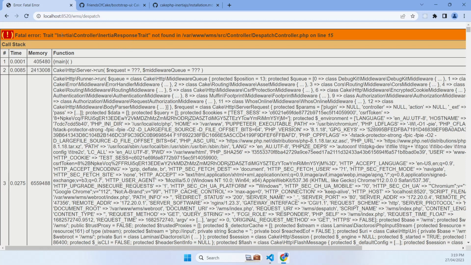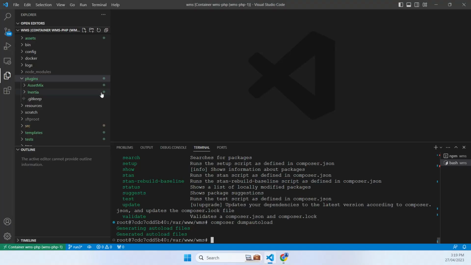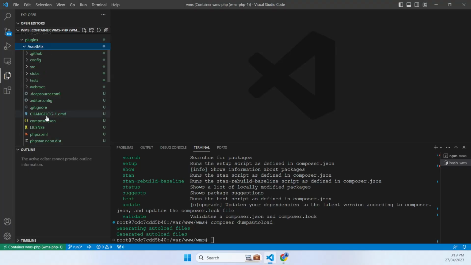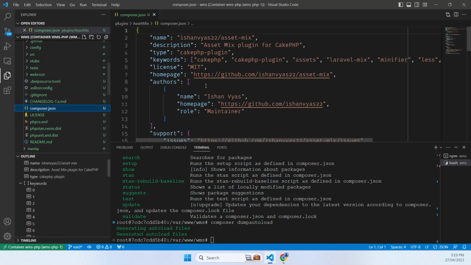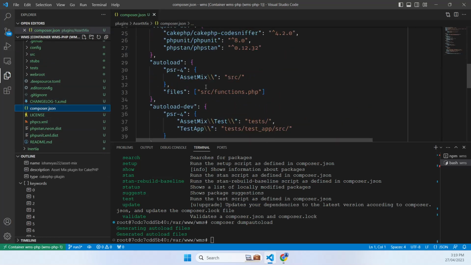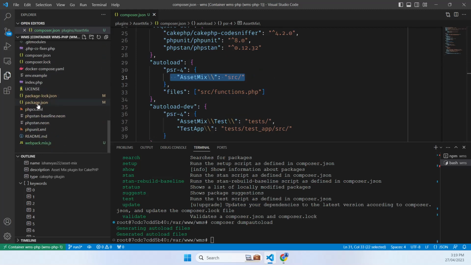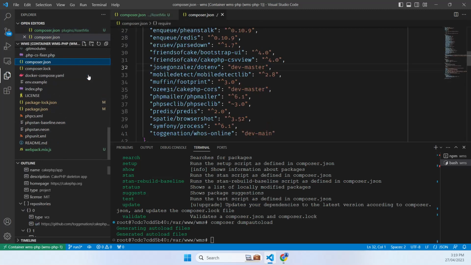So we need to do something to tell CakePHP how to autoload anything in the Inertia namespace and anything in the asset namespace. Now we can get a good hint on what to do by looking at the plugin composer.json, because it tells us that in this case it's asset mix src like that, but we now need to put this into our project composer.json.